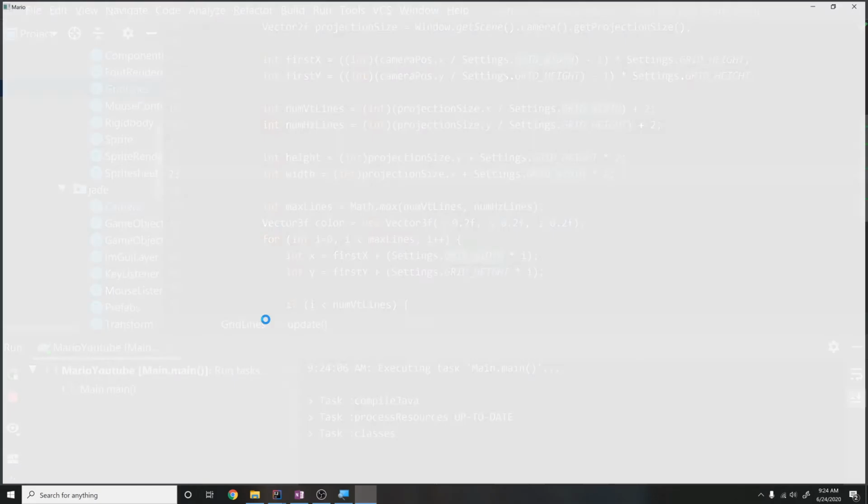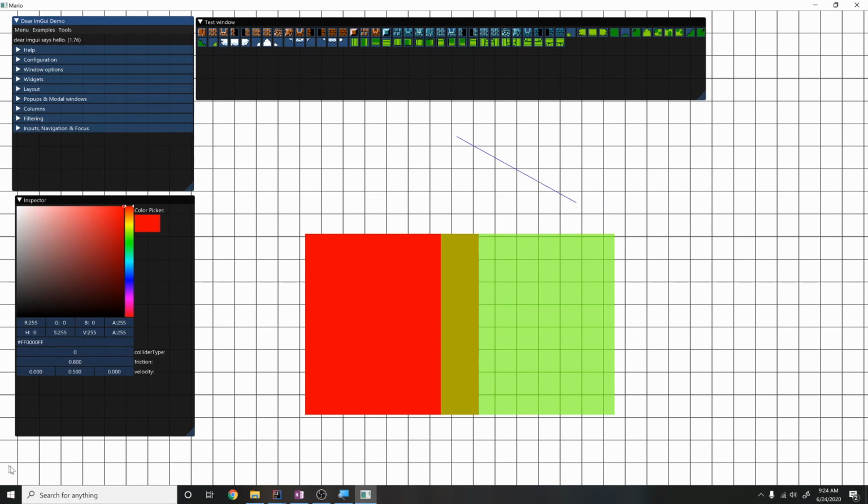And then if we rerun this one more time, there we go. You notice that this is fully covered all around, which is good. And if we were to move our camera, we would also get the same thing.